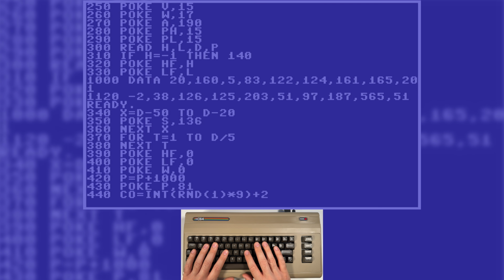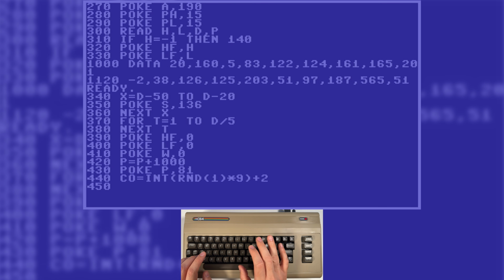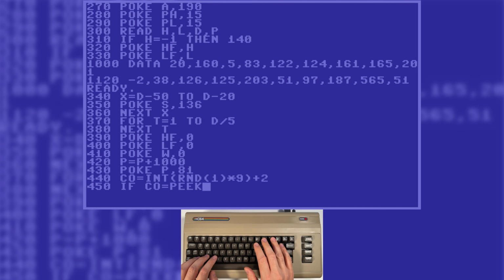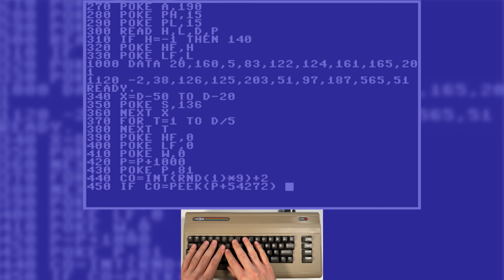So it avoids 0 because we don't want any of the lights to be 0 because that would be black. 450, what it's going to do, it's going to do a little check. So if the color equals PEEK, so it's having a look at what's already in RAM at the moment. P plus 54272. So that just means if it is what's already in RAM now, so if CO comes up being the same number that's already there, it doesn't want to use it because otherwise the light won't change color.